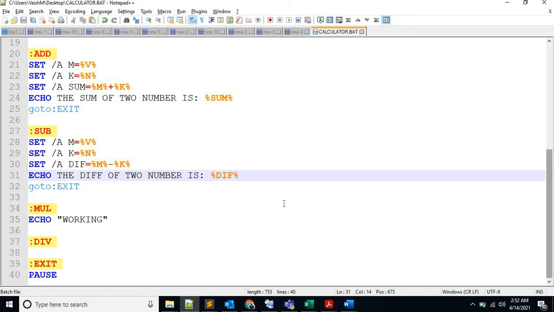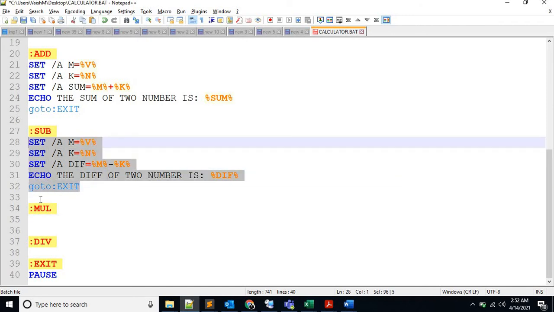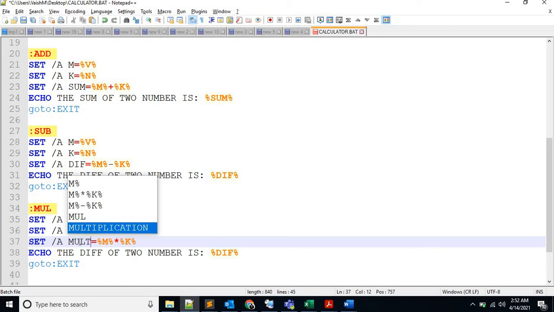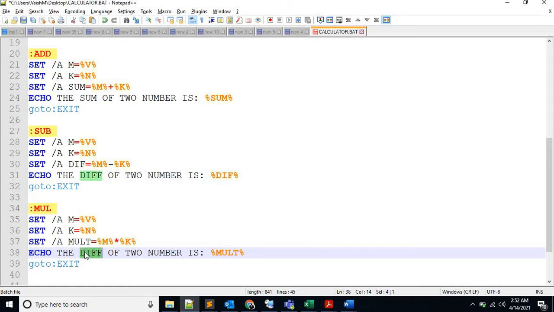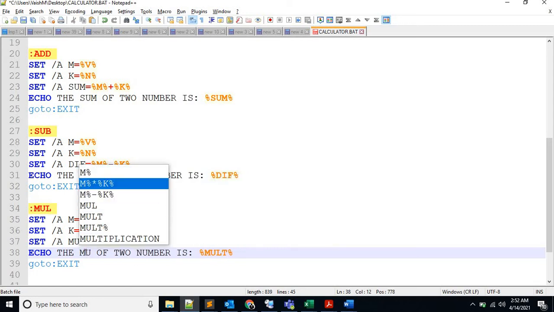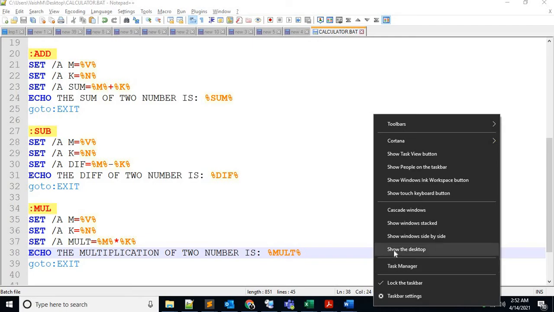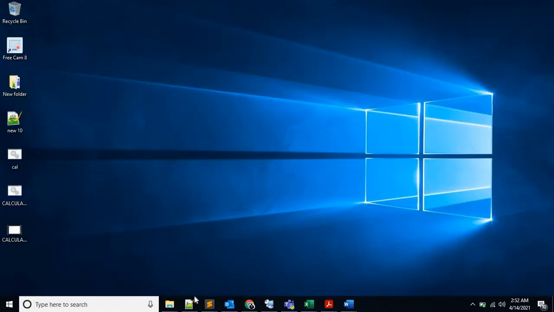And let's do the same thing for multiplication. Copy everything and just replace this with the multiplication sign, say multi for multiplication, and let's write the complete name here. Okay, save it, then let's test now. Double click C, enter the value, let's say 10, 10, and 100. That's working perfectly.